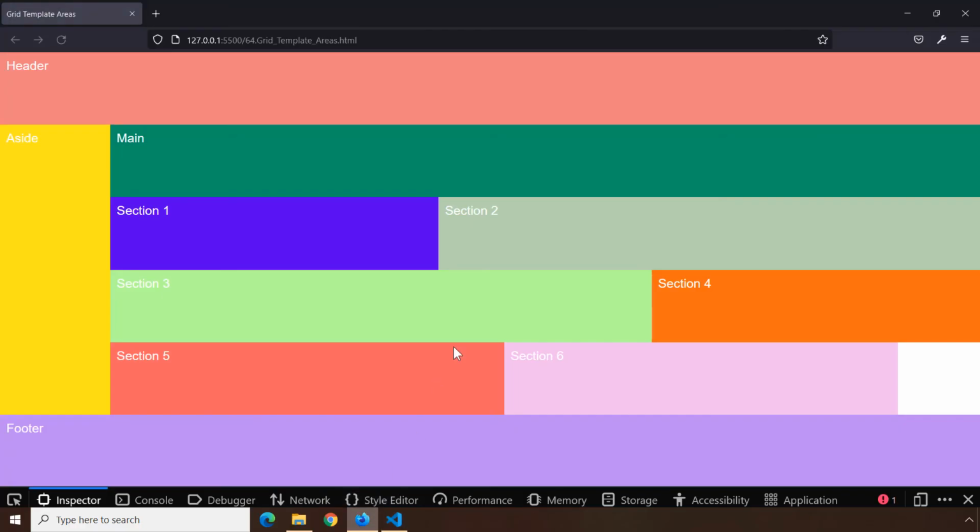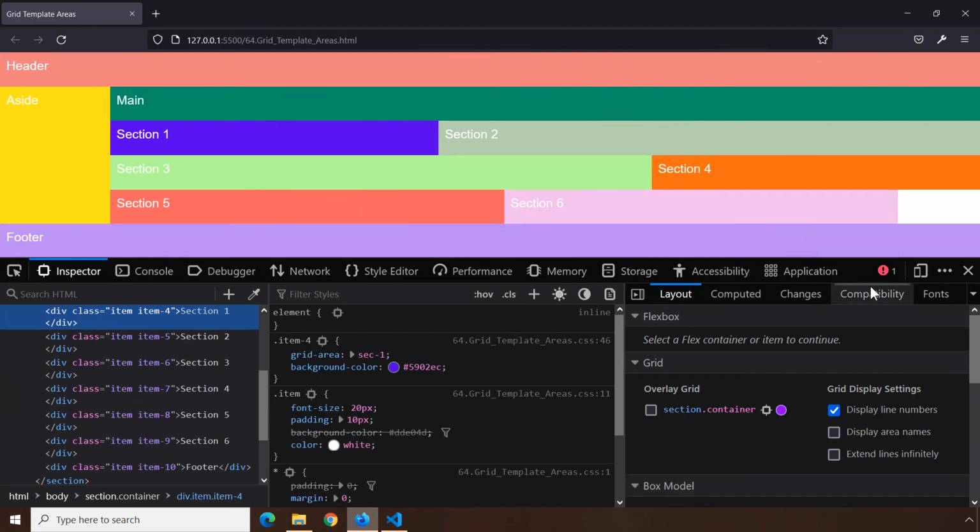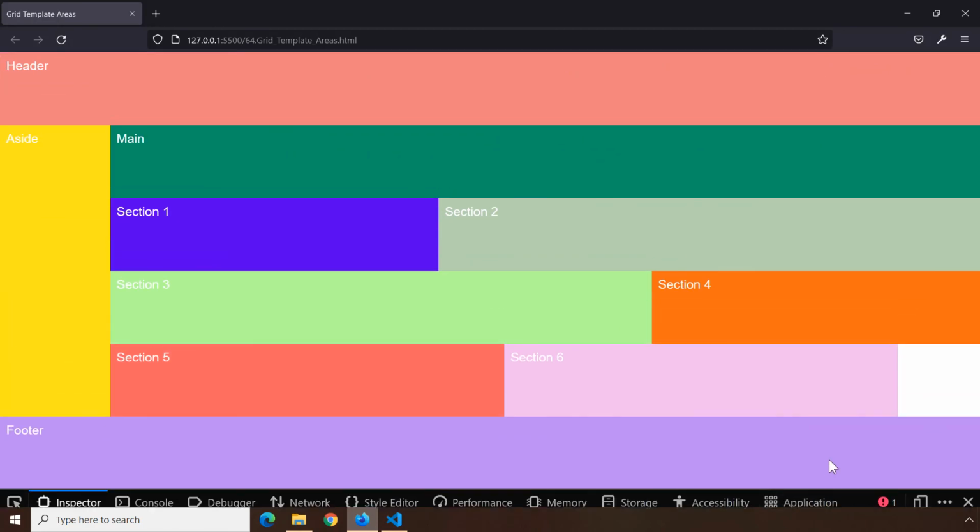Let's save that. Let's come here and let's get rid of the grid view. Just get rid of it. And let's take a look at it. So we have header, main, section 1, section 2, section 3, 4, 5, 6, and then the footer.